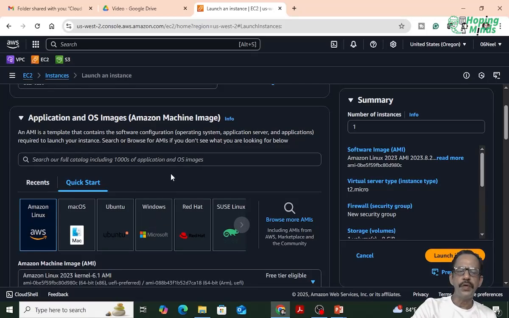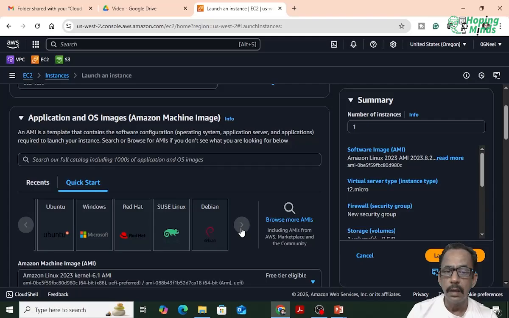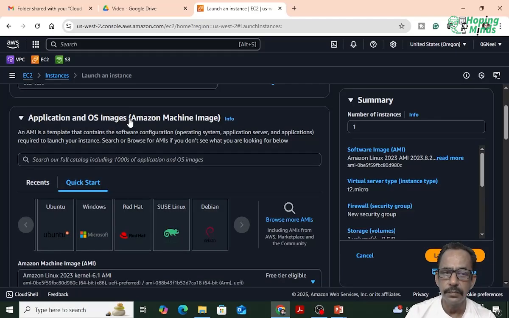Then you have to choose which particular operating system you want to install here. Either Windows, Linux, or Mac. In Linux, you can see so many flavors: Amazon, Ubuntu, Red Hat, SUSE, Debian, all are available. If you do not find the one that you want, then you can go to browse more AMI. AMI stands for Amazon Machine Image.